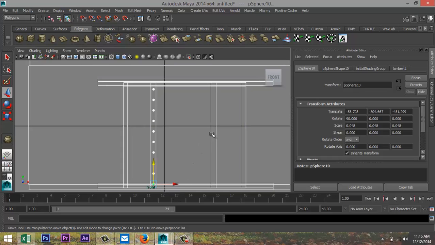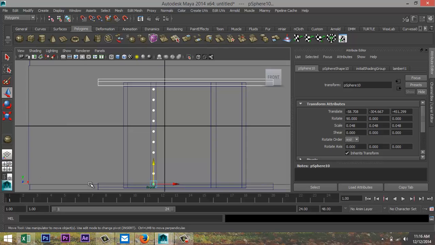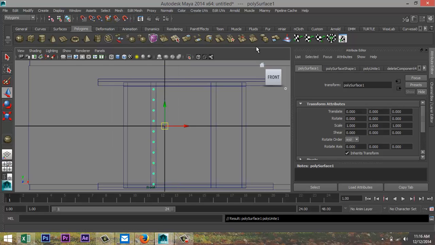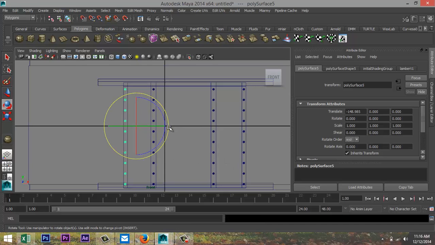Let's select these and deselect the rest. Mesh combine, Control D, move that over, Control D, and Control D, like so. And then we'll do Control D once more, hit E, rotate by -90.